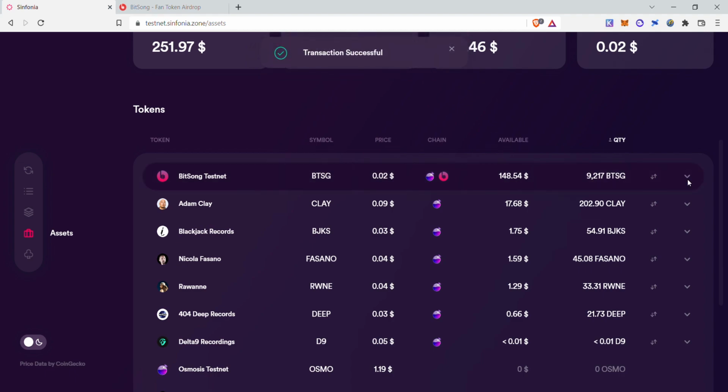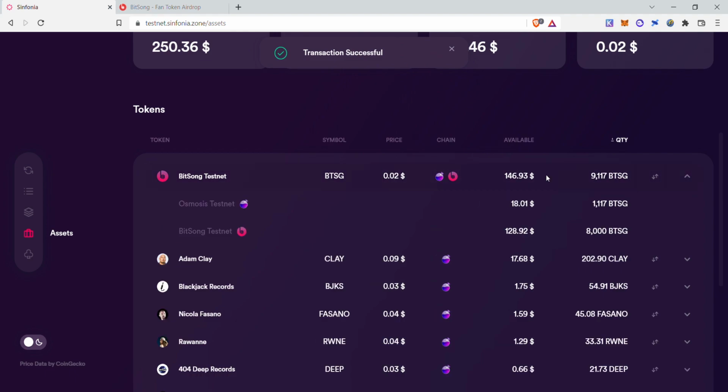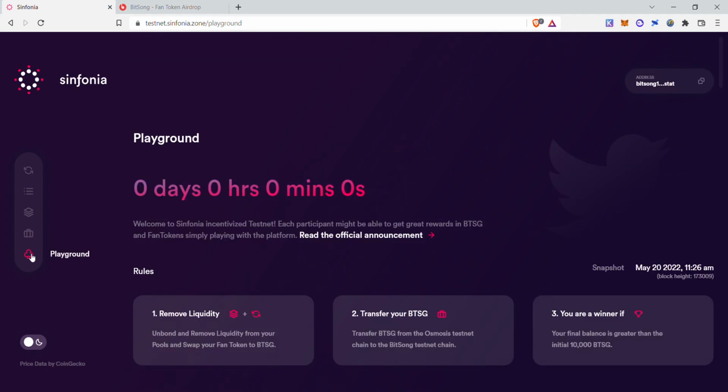All right, so now by clicking on this arrow, we can see where our tokens are. All right, so I have an amount on the Osmosis testnet and an amount on the BitSong testnet. There we go. So this is it.